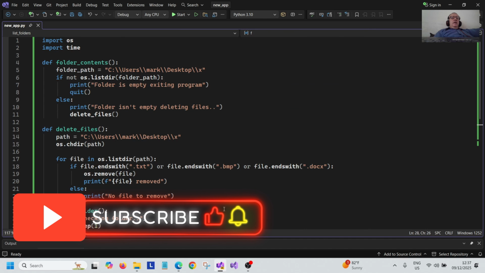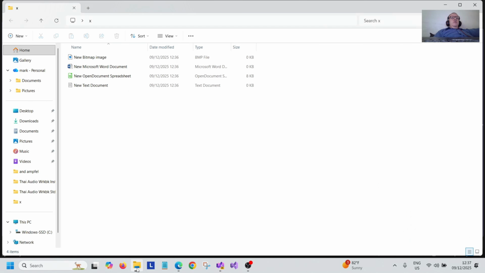I've got a nice little interesting program for you today. It's quite simple. I've got a folder on my desktop called folder X, and it's got some files in it. I've got a BMP file, a Microsoft Word file, a spreadsheet file, and a text document file.